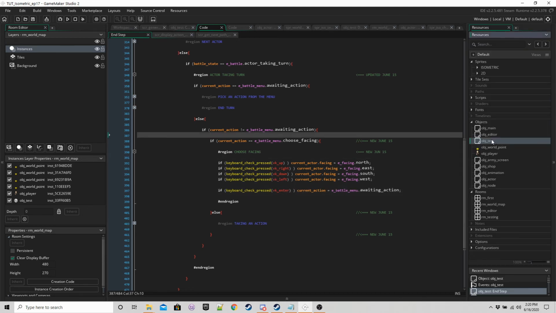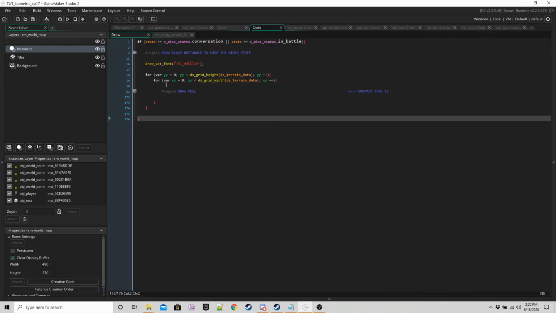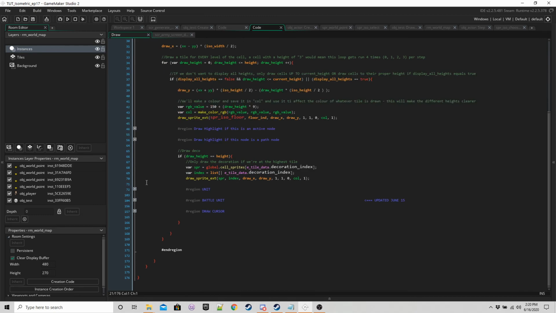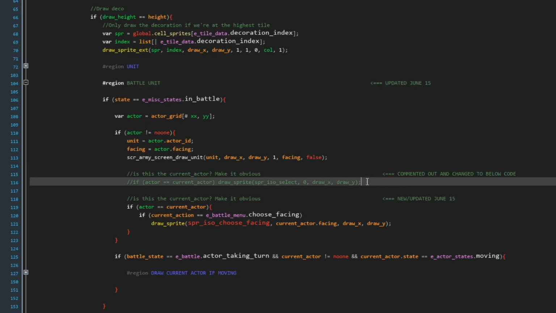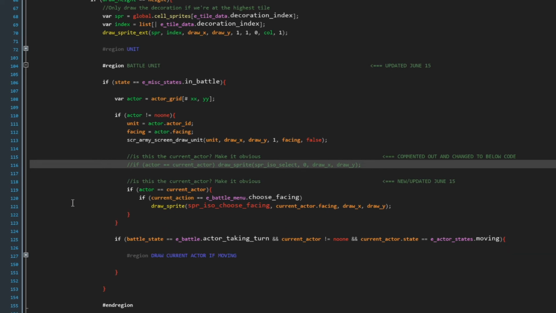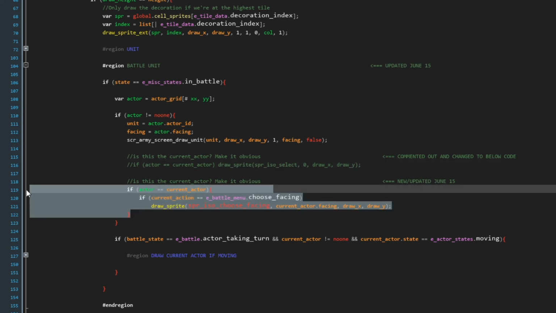So if we go to the draw event, so draw cell, battle unit. We're going to comment out this line here where we're drawing the ISO select, because it kind of gets in the way when we're doing the choose facing as well as other things. So this is going to be some new code we've got.